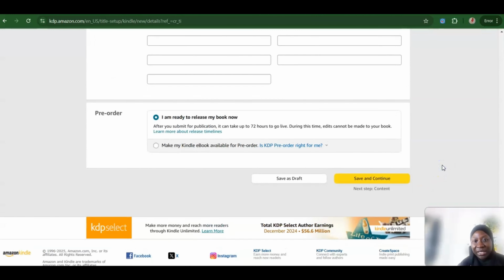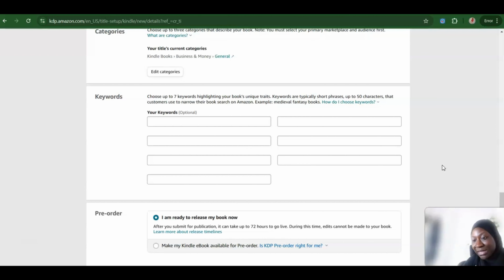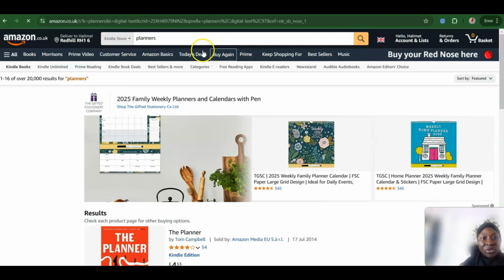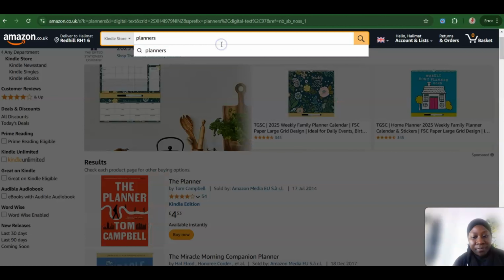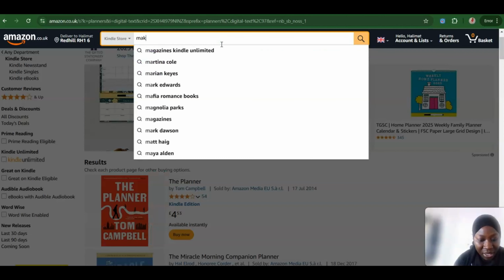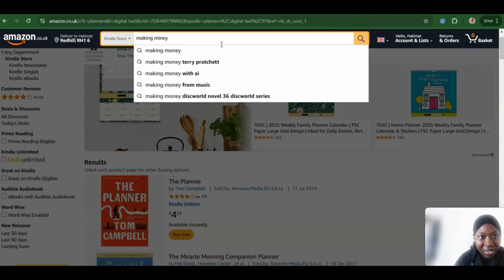So the next thing is the keywords. So your keywords basically are the things you know people are likely to search for when they are looking for the book. So you can use ChatGPT to get your keywords, or you can go to the Amazon Kindle itself, search for that particular phrase, and then come up and place the details here. So take for example, you go to Amazon and then you go to the search bar. Under the search bar, then you pick making money. So you can see we have making money with AI and other words.